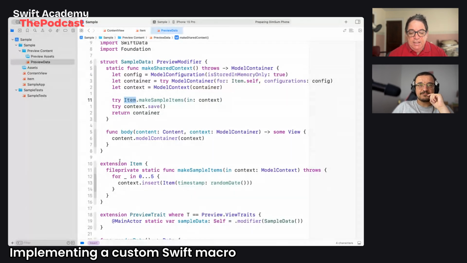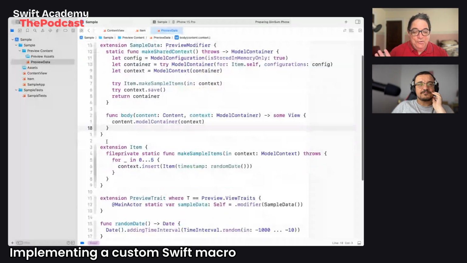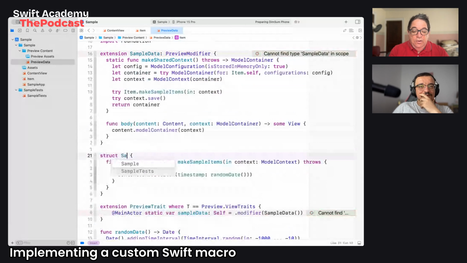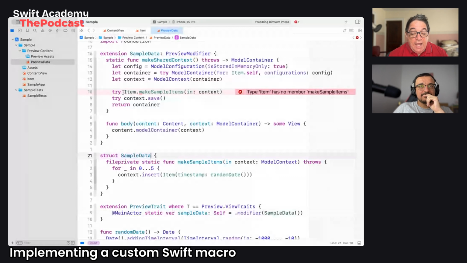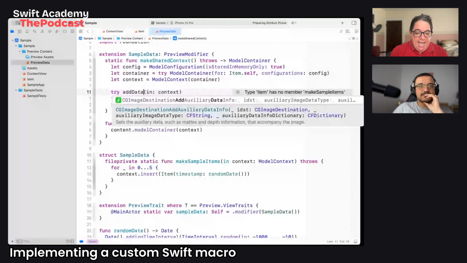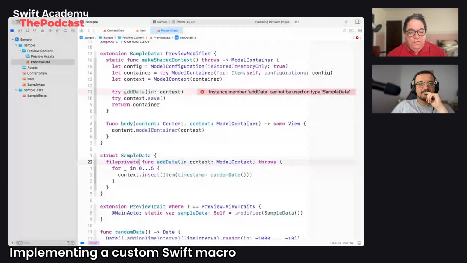item.makeSampleItems. So the next thing I did was I said, let's make this the extension. I'm getting to the macro, I promise you. Let's make that the extension. And why don't I put this in a struct, which I'm going to call SampleData. And now instead of calling this item's make sample items, which seems very specific, why don't I just call this add data? And so I'm going to call this method add data, and it's no longer a static method. And all of a sudden, oh, maybe it does need to be a static. I'm sorry. No problem.